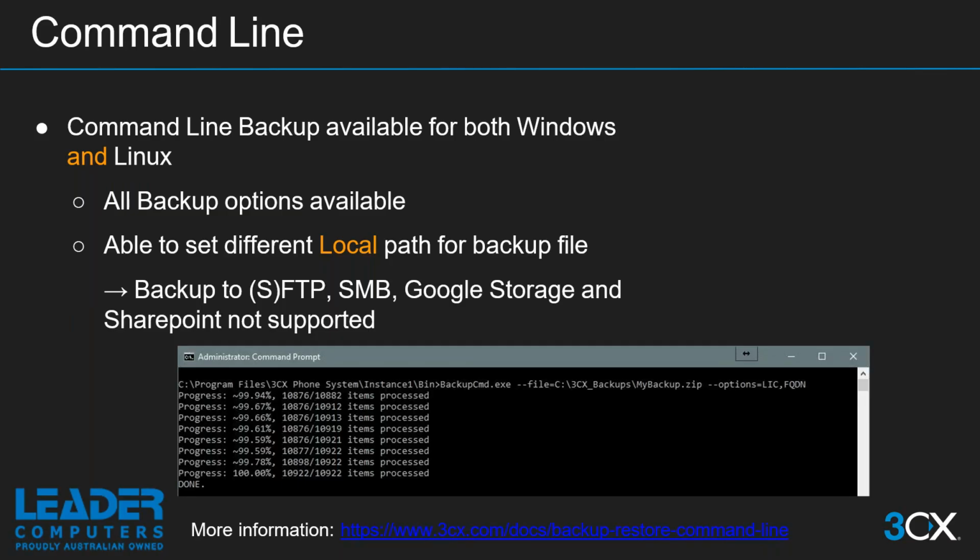So even if the 3CX UI is down and you're not able to reach the 3CX server, but the VM is still running and you have the root access, you can SSH to the backend, pull a backup and restore it onto a new system. And you can also back up to FTP storage, SMB or Google storage. But cloud storage like SharePoint is not supported, so you can only download it locally.